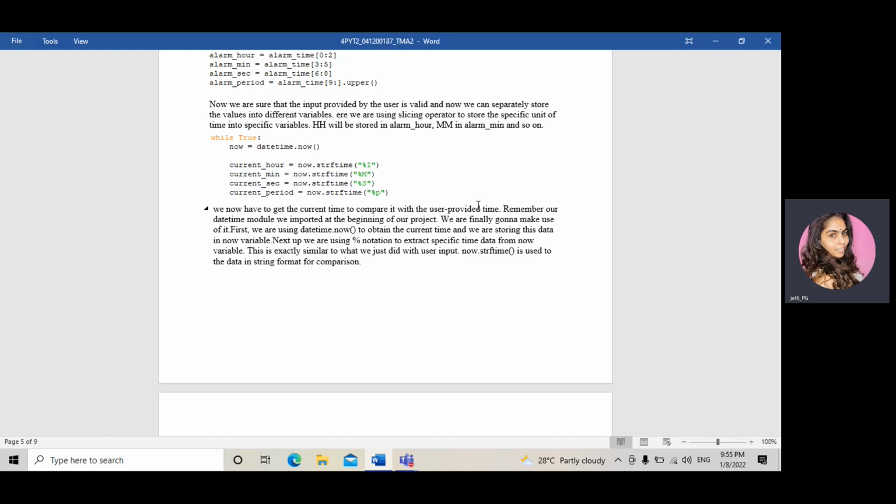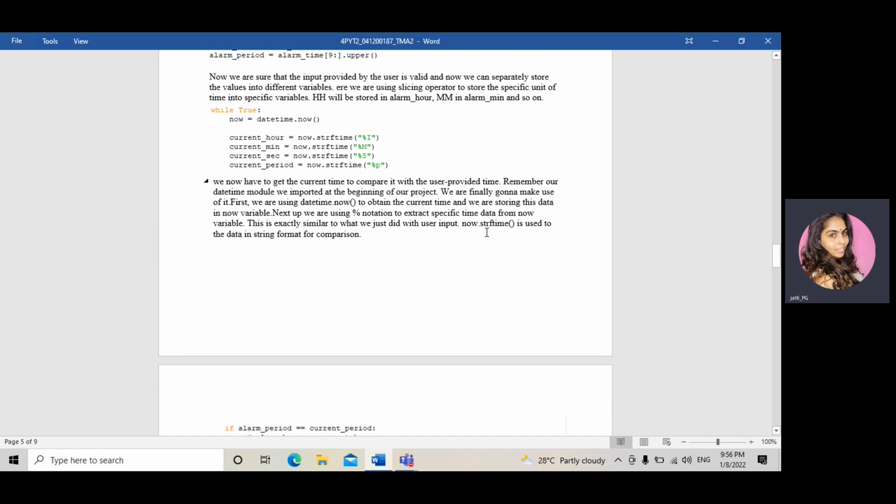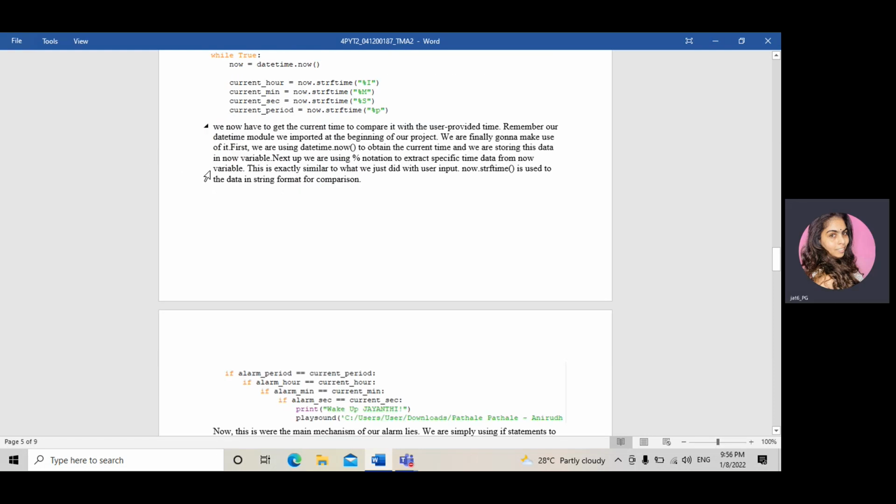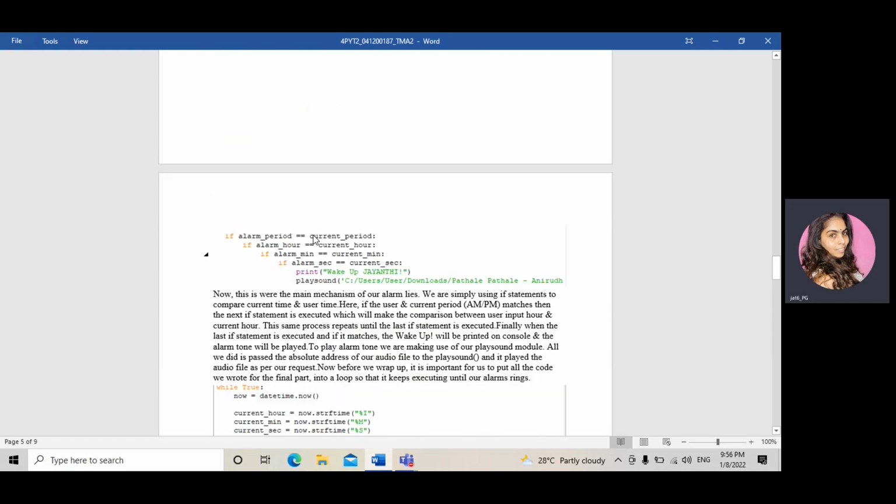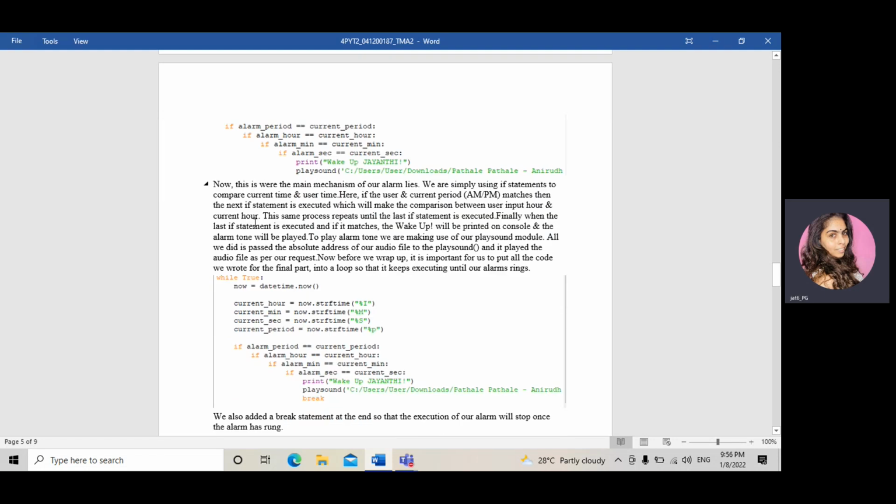Next, we use the percentage notation to extract the specific time and date. Now the variable is exactly similar to what we just did with our user input. Now we format the time as a string, and this is the coding. Yeah, this is the last one: if alarm period equals current period, then compare the alarm hour.